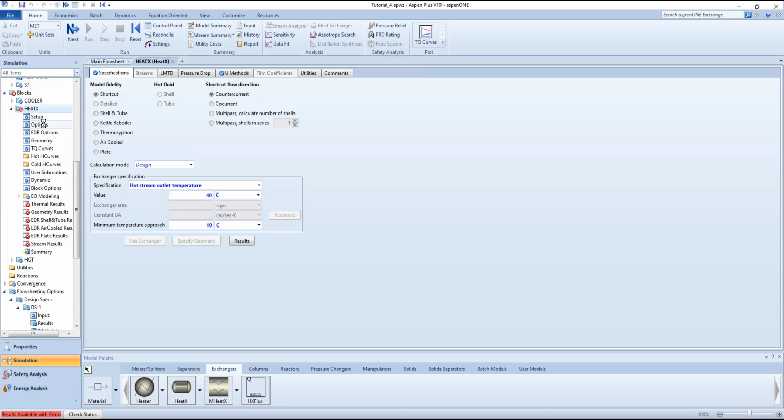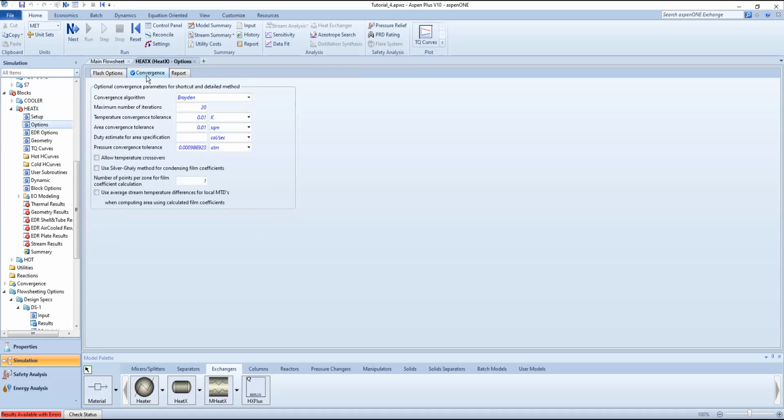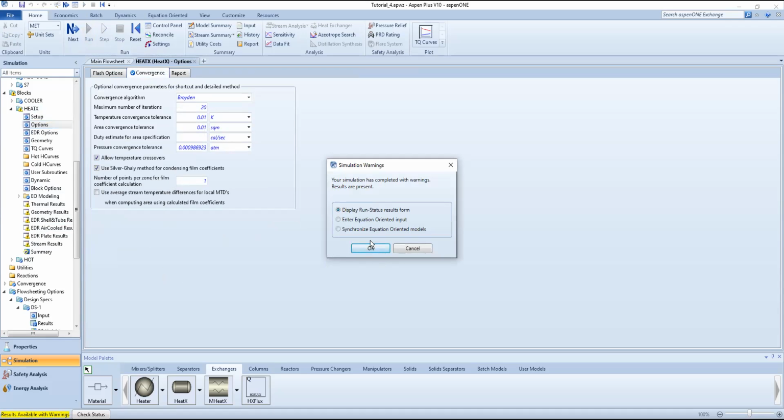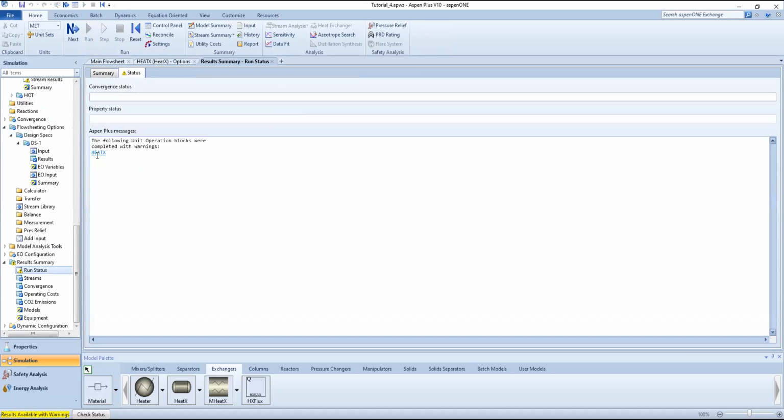It's in the options. So under the options here, conversions tab, and we want to select allow temperature crossover. What this is going to do is run the simulation by ignoring this thermodynamic violation. Usually you don't want to run it this way, but the objective is to look at the exact point where this crossover is going to occur.